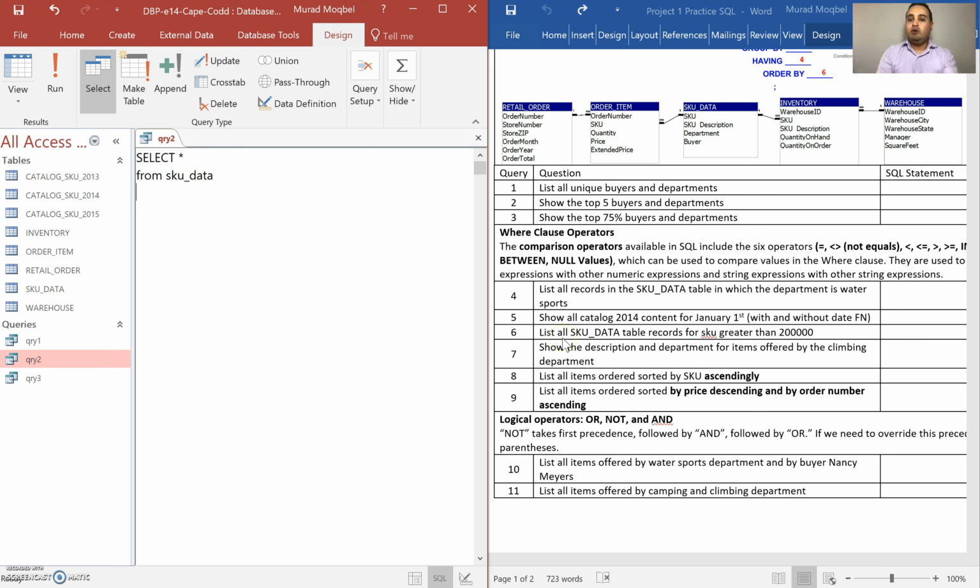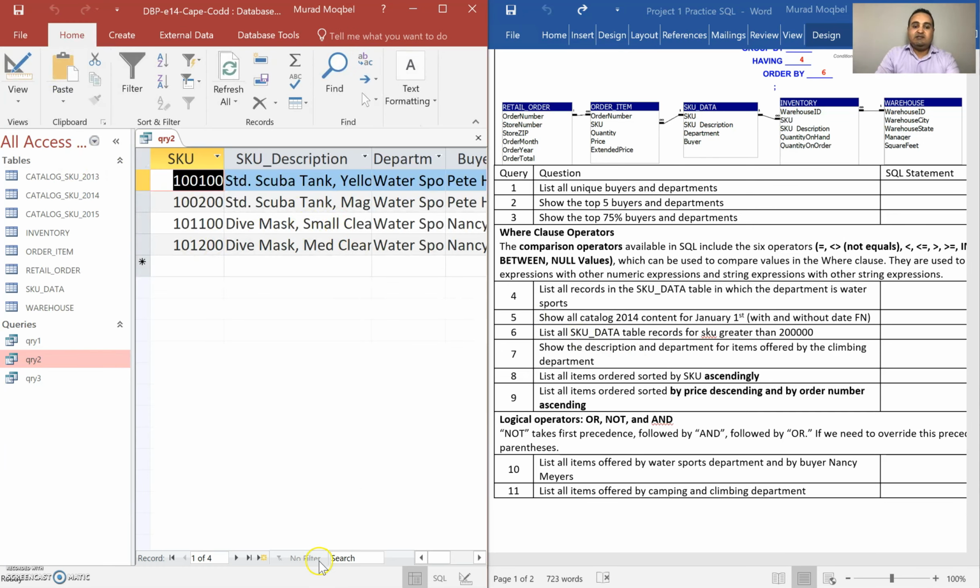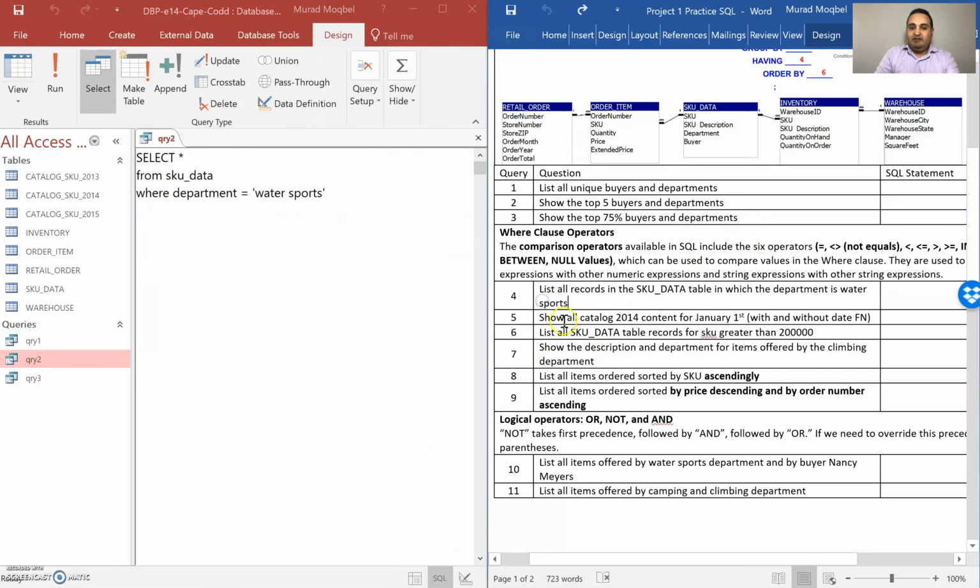Now I'm using the where clause, where I want to pinpoint only those departments that are the water sports department. So I will say where department equals water sports, close that single quotation and run it. And now you will see that I have only department water sports. Alright, so now let's move on to the next one.